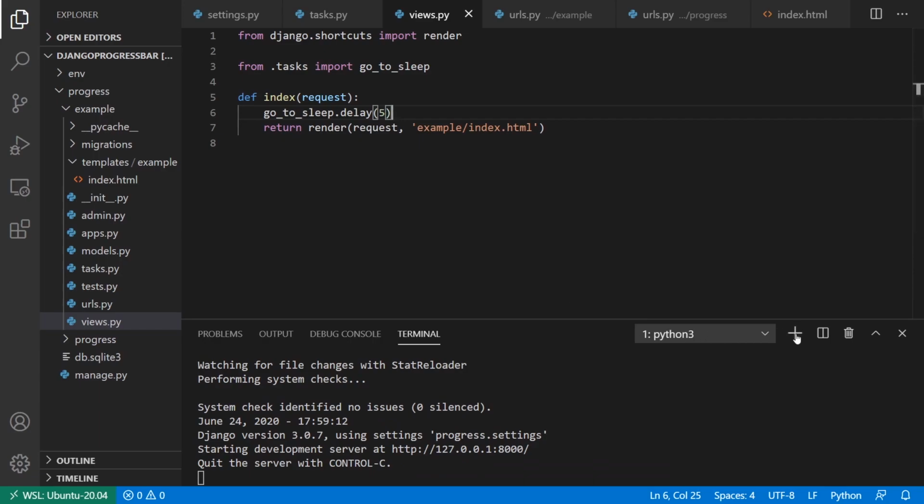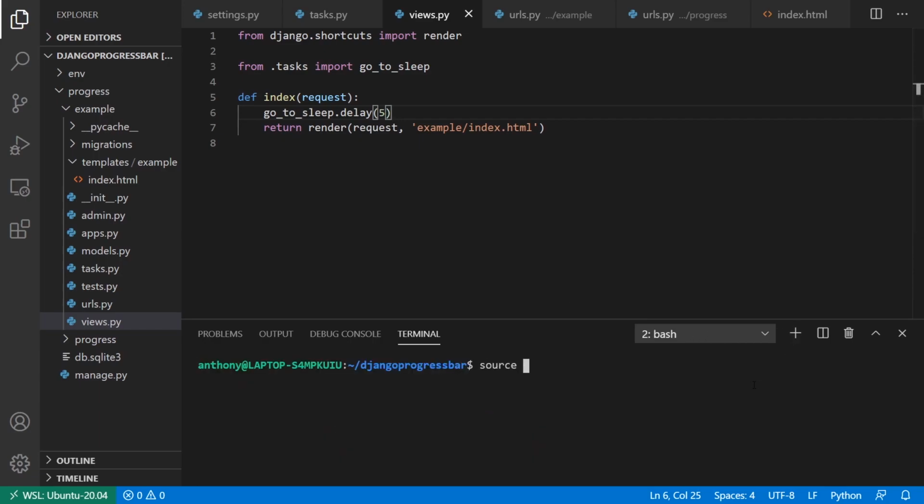So now I need to open up a new terminal, and then I'll start up my virtual environment again. And here I'm going to start a Celery worker because I need Celery to be running so I can send a task over to Celery to be run in the first place. So to do that, it's going to be celery -A, and then you can give the name of your project. So in my case, progress. And then I'm starting a worker, and I need to call -l info so I can see everything.